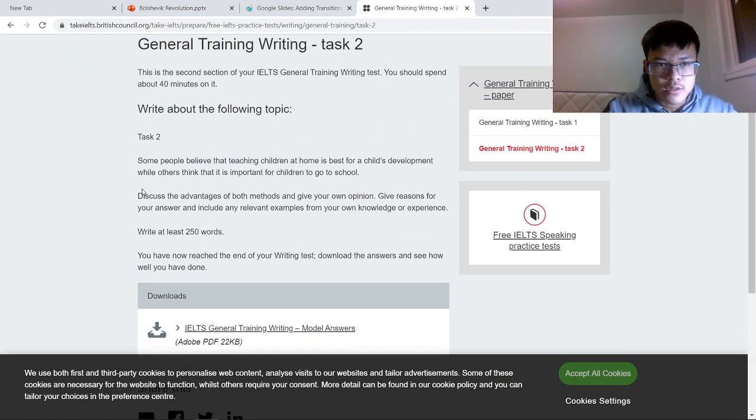Some people believe that teaching children at home is best for children's development, while others believe it is important for children to go to school. Discuss the advantages of both methods and give your own opinion. Give reasons for your answer and include any relevant examples from your own knowledge or experience.